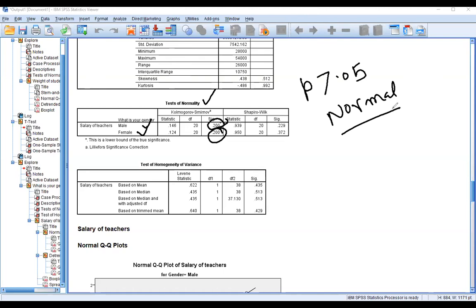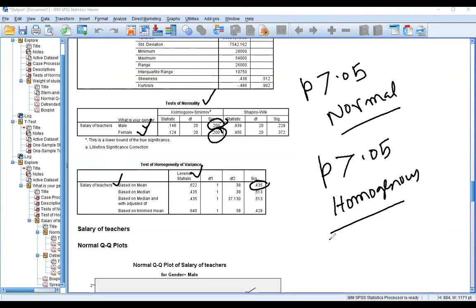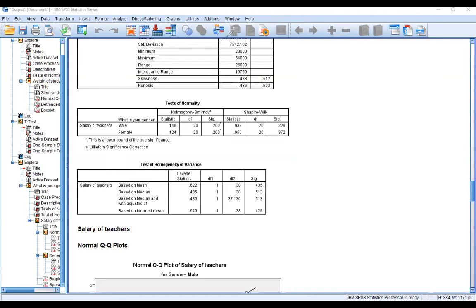Now we check whether my data is homogeneous or not. Yes. Salary of teachers based on mean and Levene's statistics. This is the p-value, 0.435, which is greater than 0.05. So I can say my data is homogeneous. Both the assumptions are met. So we can apply the independent t-test to compare two means.